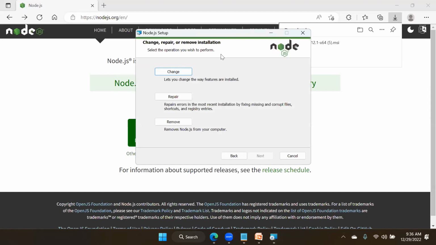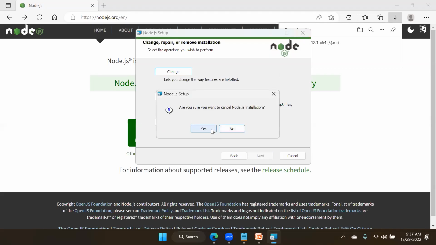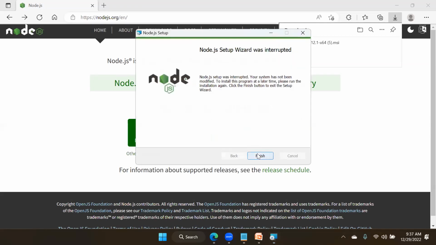Only two steps you need to follow. I already have Node.js installed, so I will not disturb this. Just follow two steps, next and finish. You don't need to choose any path or anything. Okay. So this is done. Node.js is successfully installed. Finish.